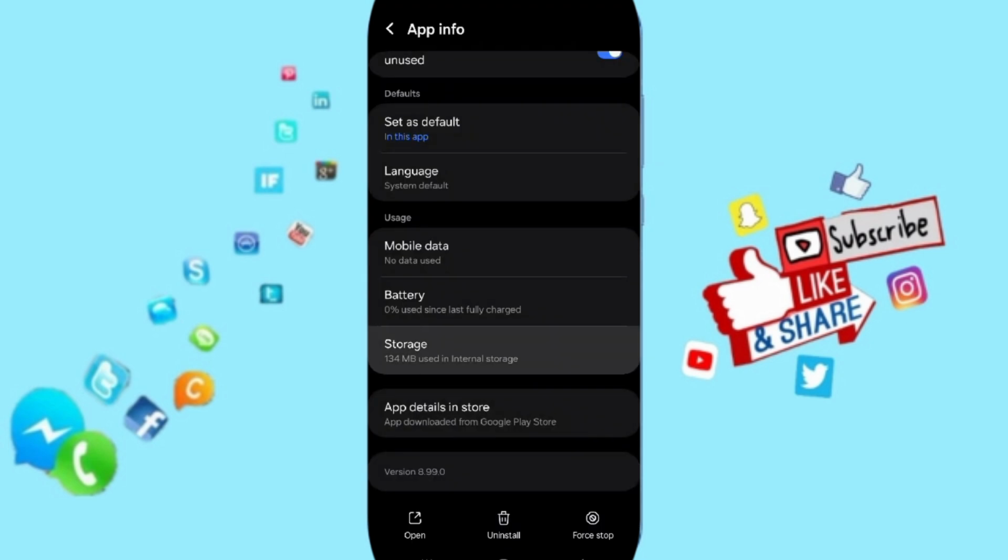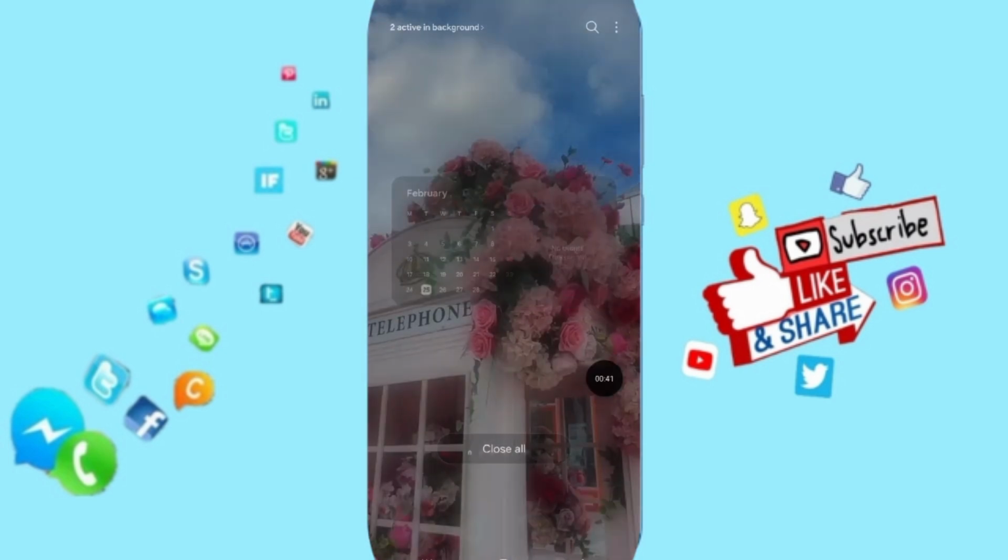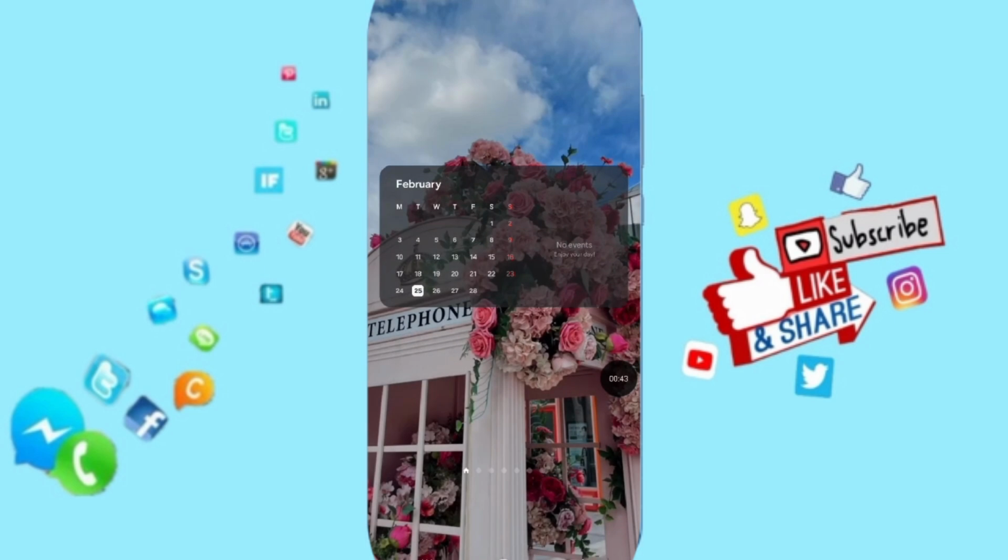Then you will enter the window of storage. Here you will click on clear cache. In the end, you will turn off your phone and you will wait a moment to restart your phone again to fix that problem. So that's all.